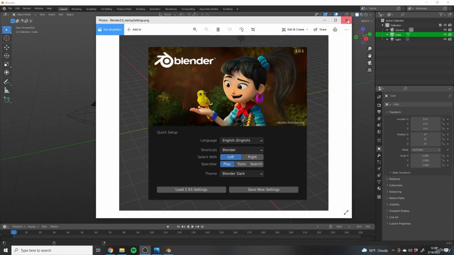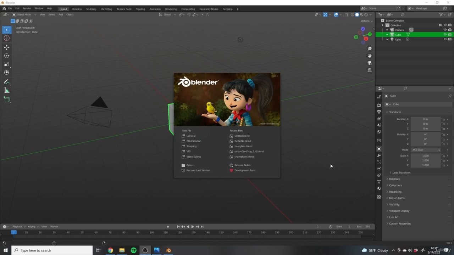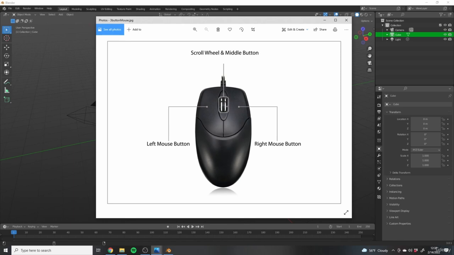So the first thing I want to discuss is the mouse and keyboard setup. Now, in order to use Blender or really any other 3D software, you do need to have a 3-button mouse. And just to clarify what I mean by that, a 3-button mouse is a mouse that has the left click, the right click, and the middle mouse scroll wheel.